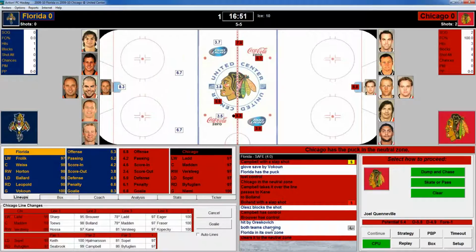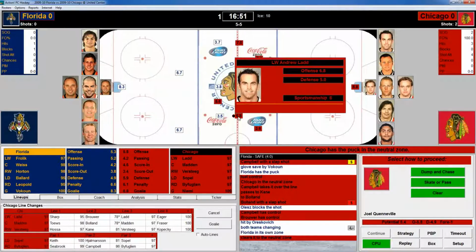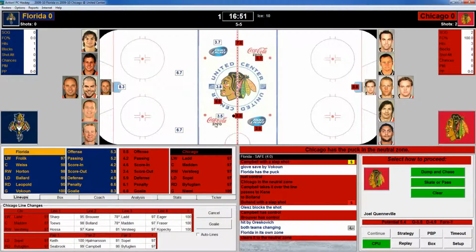And you can see both teams are now changing on the fly. That's what these little L buttons represent here. Florida has its own zone and actually cleared it out to the neutral zone. So we picked it up in the neutral zone here. Now we get to start a play.